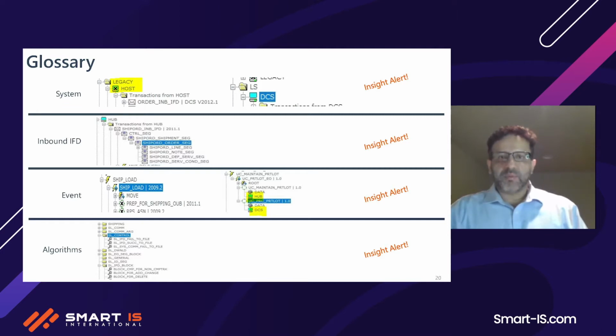So then most of the time when systems are communicating with Blue Yonder, they send data to Blue Yonder. So that is called inbound IFD. So IFD here stands for interface document. That's what IFD stands for. So inbound IFD is when data is sent to us.